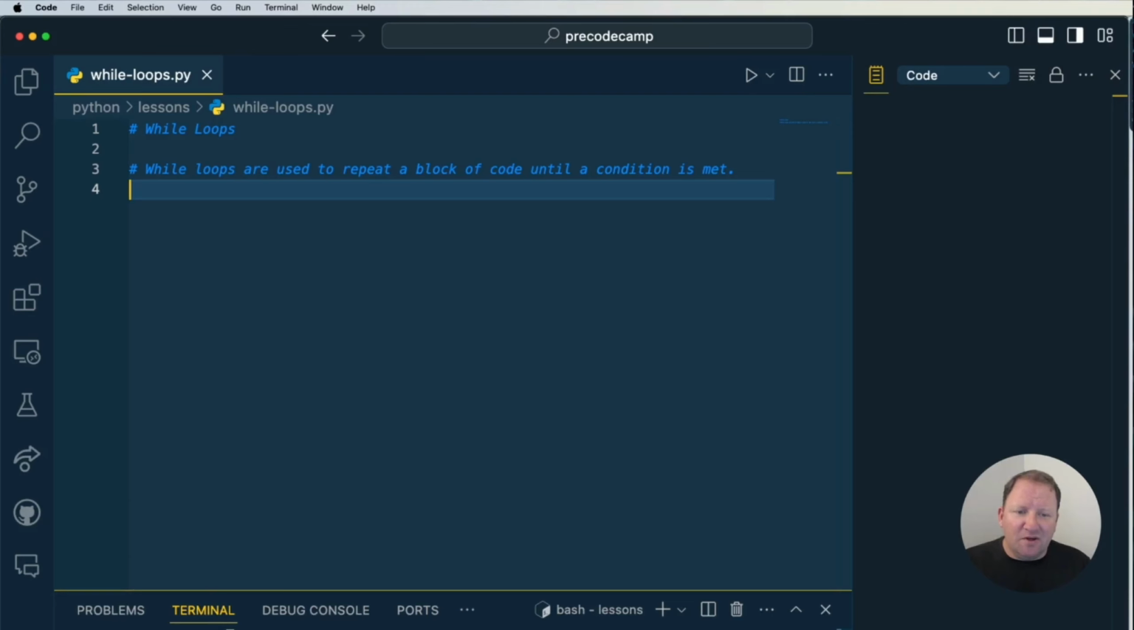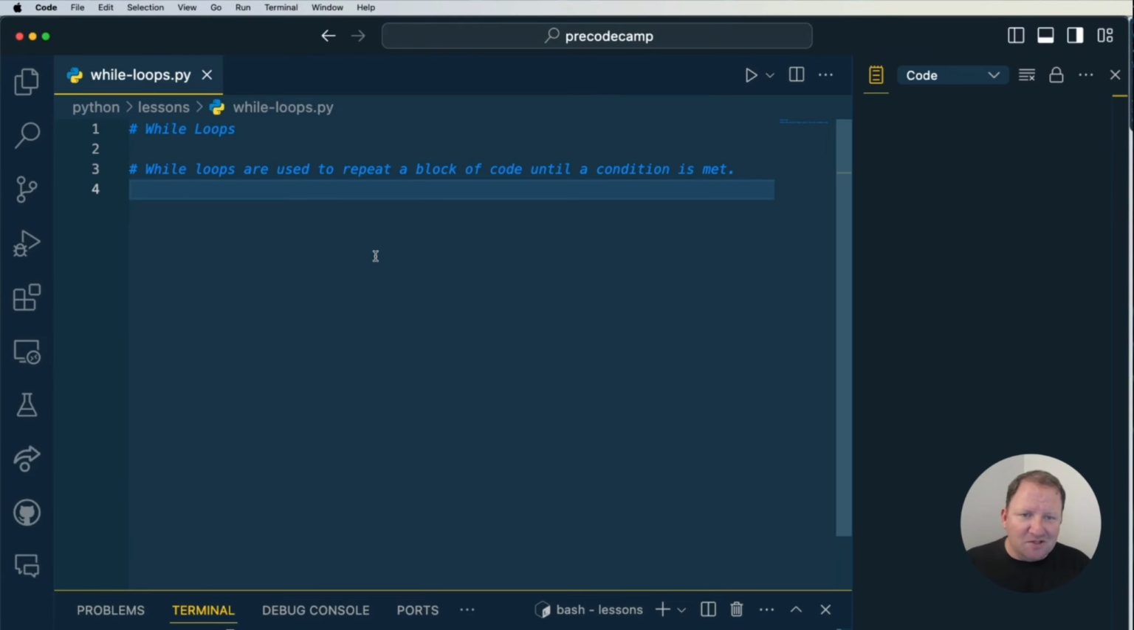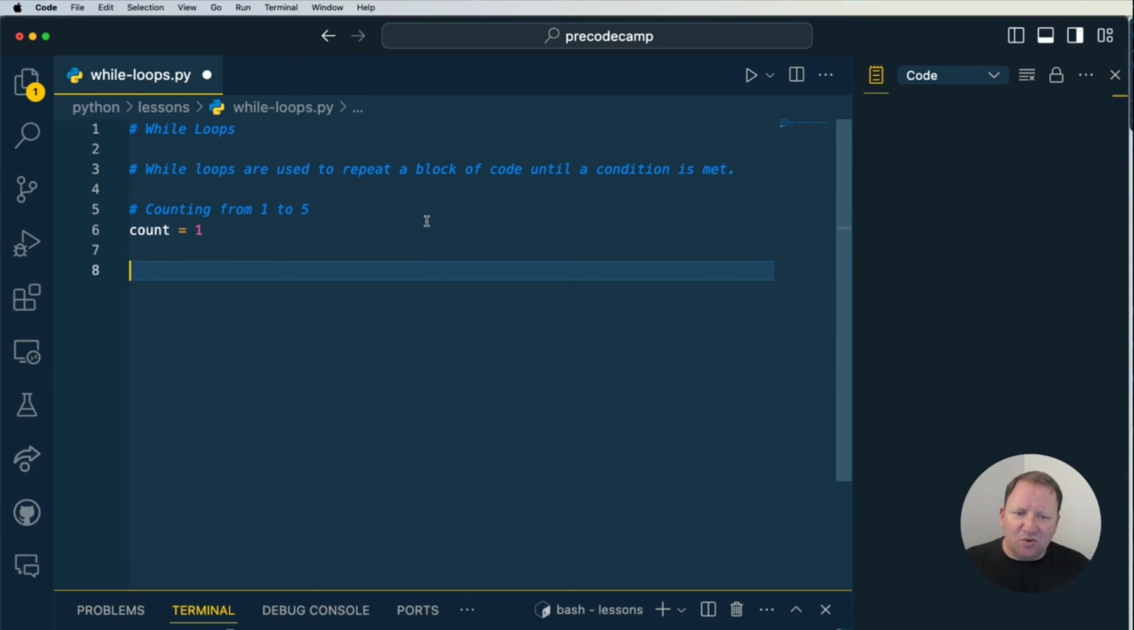So let's go ahead and create a simple example here. We're going to count, just like we did on the very first one when we did loops with you all. We're going to count from 1 to 5. And for that, we're going to create a variable here called count, and we're going to set that equal to 1. Now here's the while loop syntax. It's going to be the following.